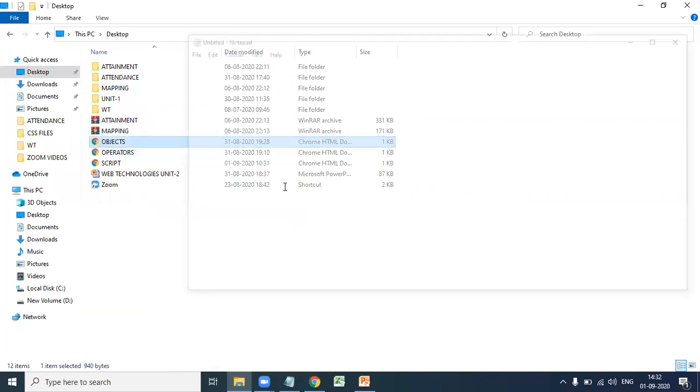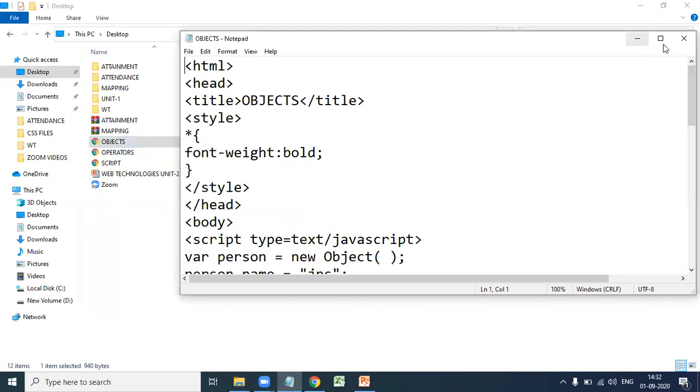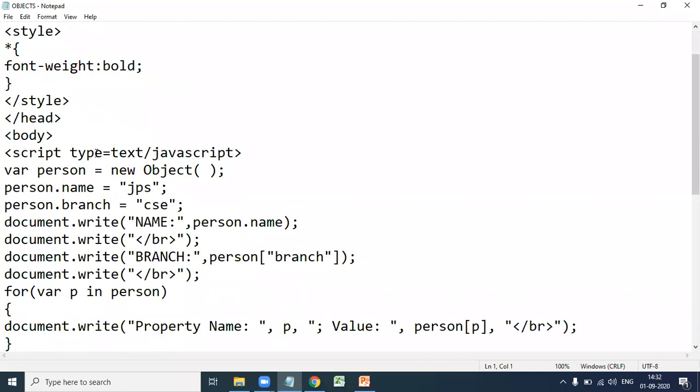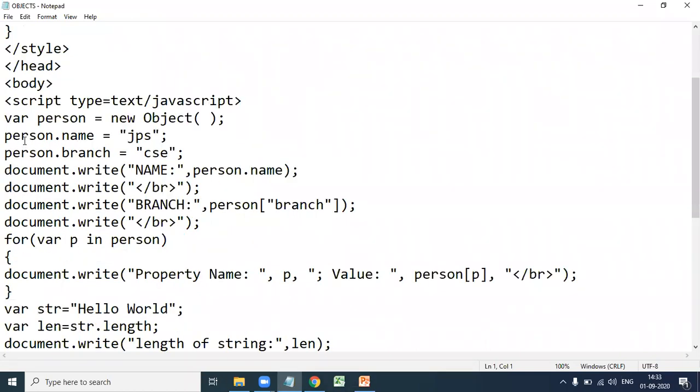Next we see the program for the objects. The title of the web page is objects. Next I give the style in the head section, that is the style is star font-weight bold, that is, we apply style font-weight bold to all the elements in the HTML. Next, script type equal to text/JavaScript, so we write the script in the body section.